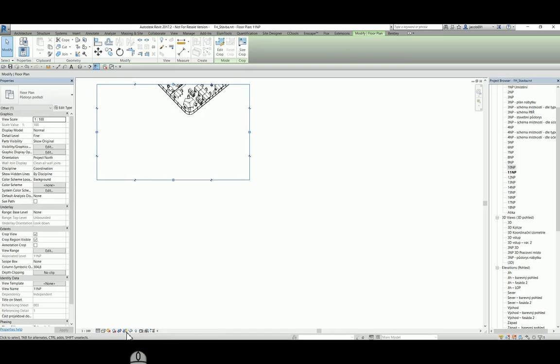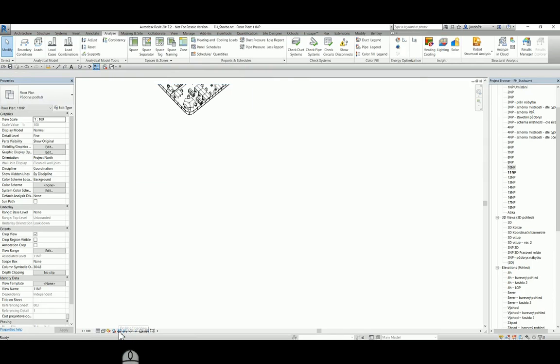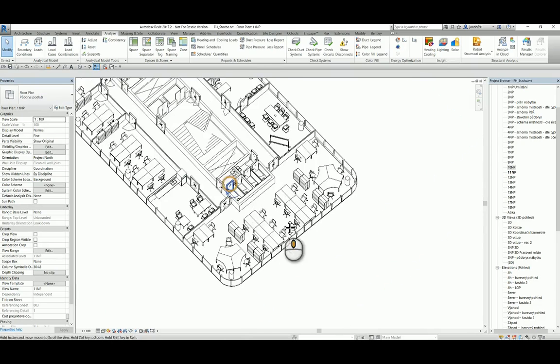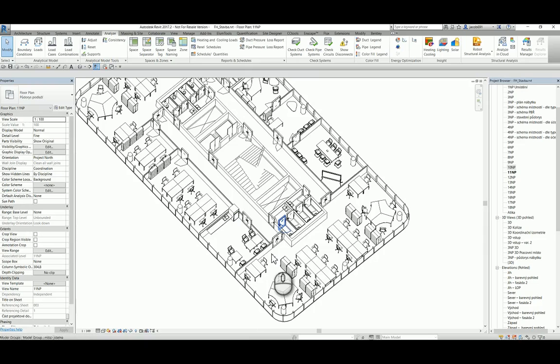Now I can turn off my crop region, and also I can click this tool, do not crop view, and this is what I needed. Yeah, see, this is a 3D view, but it's basically a floor plan view.